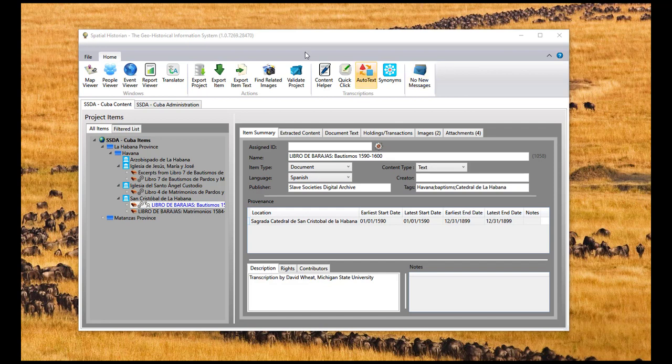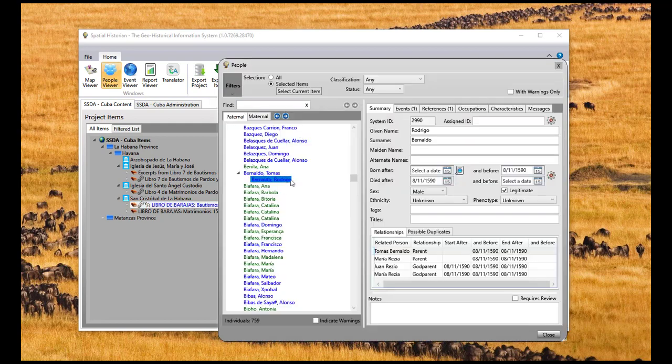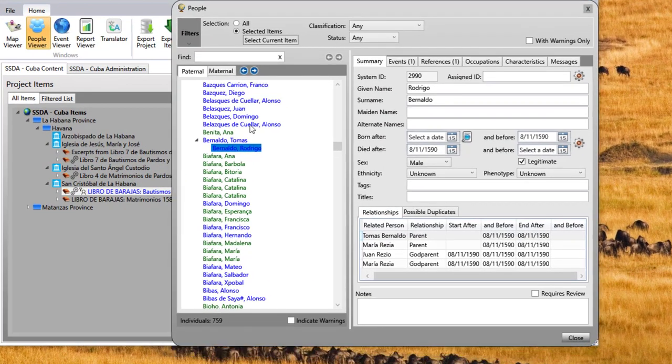Welcome to the second part of our demonstration of the people viewer within the Spatial Historian. For this demo, I'm using the SSDA Cuba project, and I'm looking at the baptism register from 1590 to 1600. I've already selected a person in the people viewer, Rodrigo Bernaldo. I selected him because he's fairly representative of the entries we have here and gives pretty good examples of the types of things that we can track related to a person.